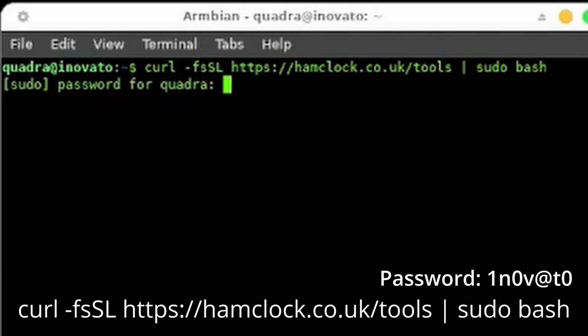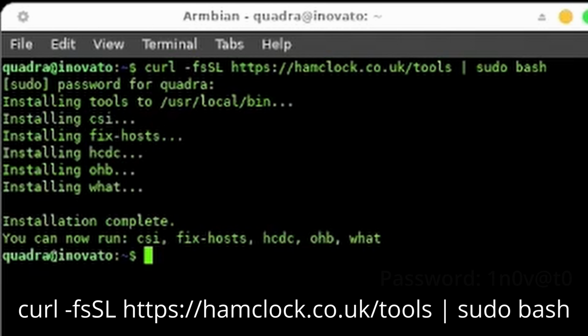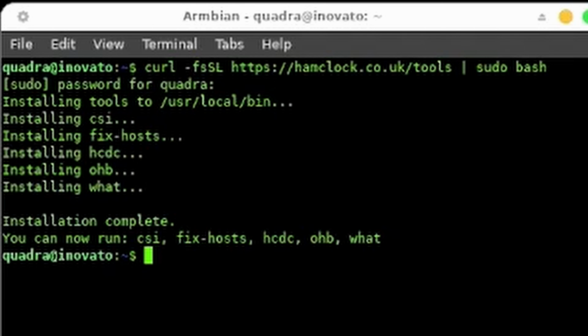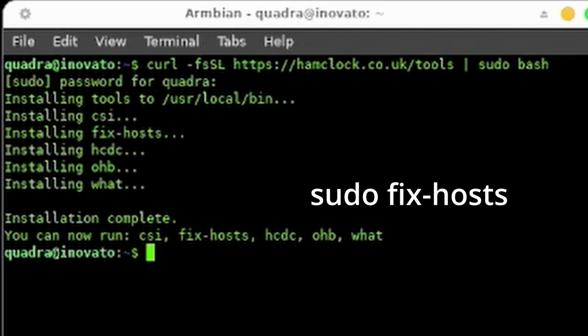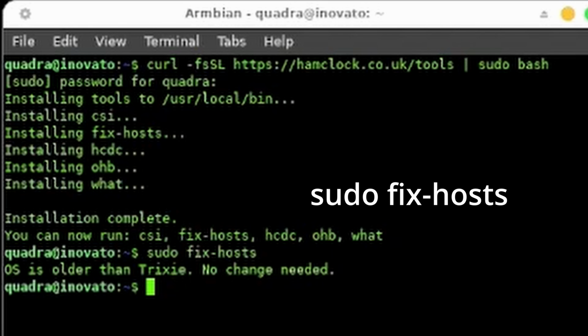So the password is 1N0V at lowercase t, number 0. Enter. And that's what it's supposed to do. That's the correct data, the correct output, what you're supposed to receive. Okay, so now the next command we run will be this. That would be the next command that you would run at that prompt. So it would be sudo space FIX-HOSTS. Hit enter.